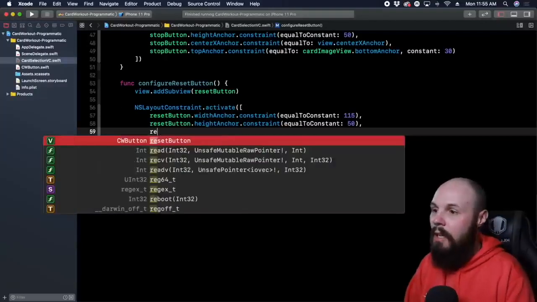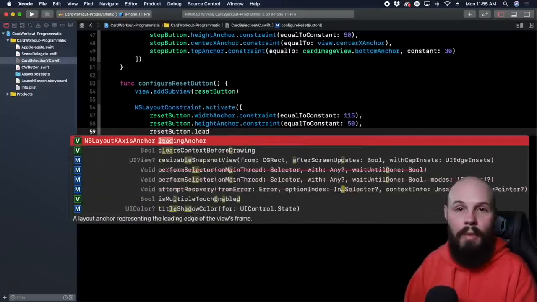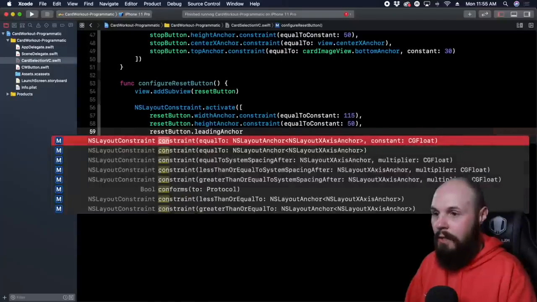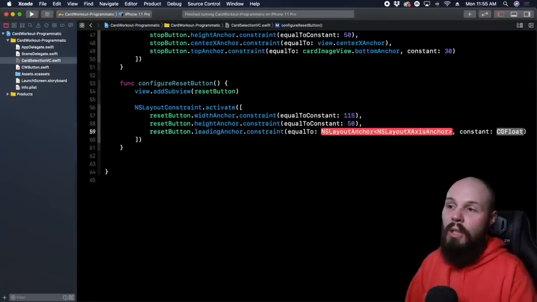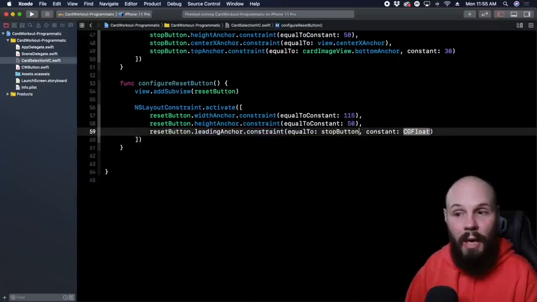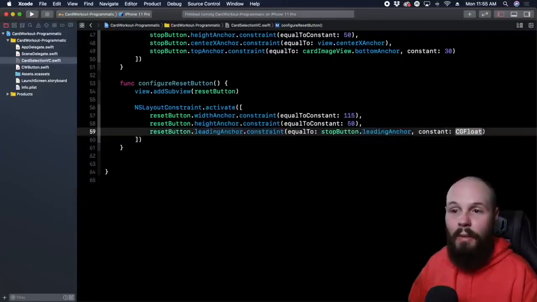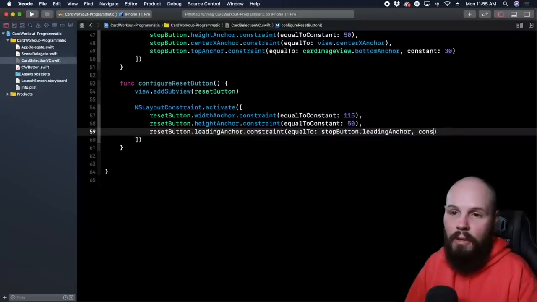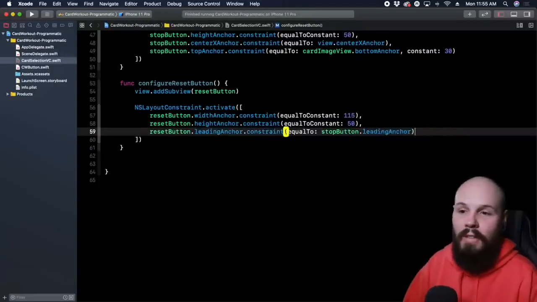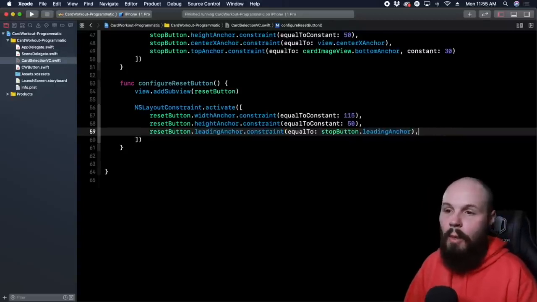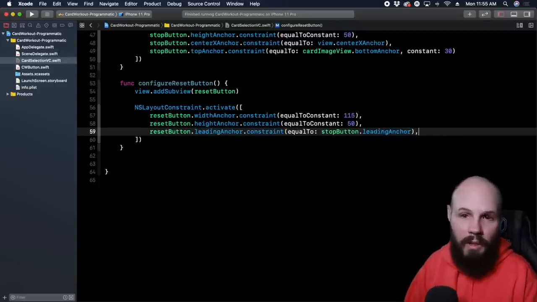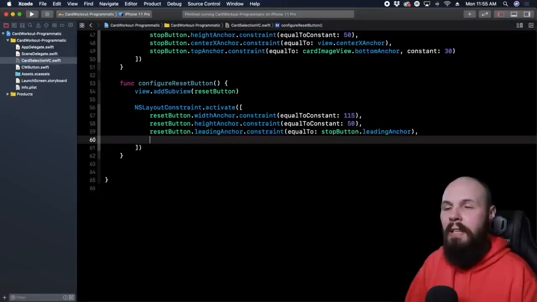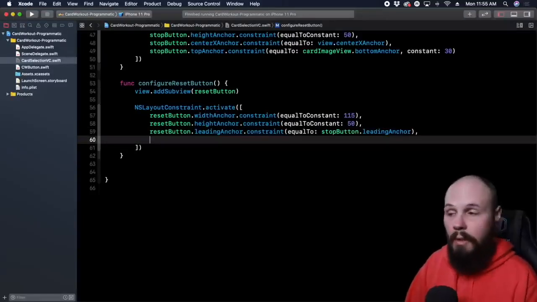So resetButton.leadingAnchor. Remember, leading was on the left, again in a left to right language. Dot constraint equals stopButton, right? We want to pin it to the stopButton.leadingAnchor. So again, this is going to line up the left sides of the button. And actually the constant is 0. So anytime a constant is 0, you don't have to have it. I accidentally selected the wrong one. So that's going to line up the left sides of the button, which is exactly what we wanted. Now we just need the Y coordinate, which again, we pinned it to the bottom of the stop button.